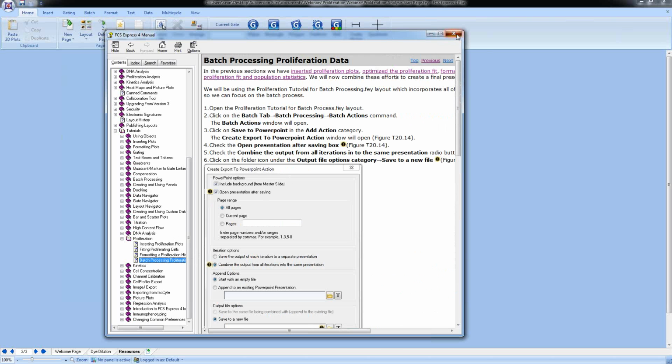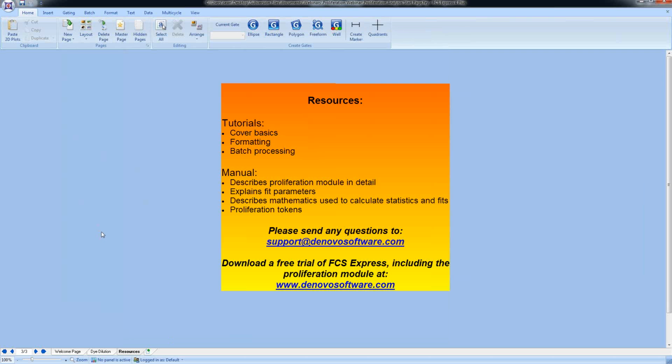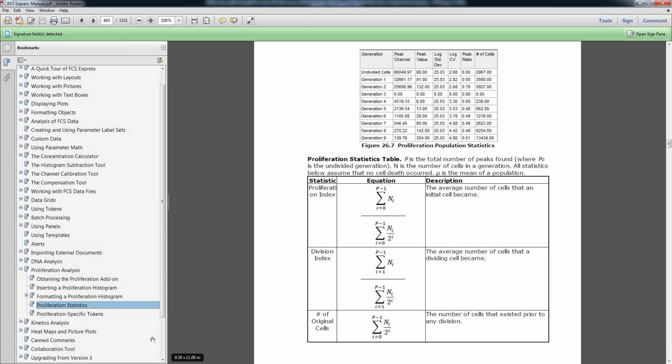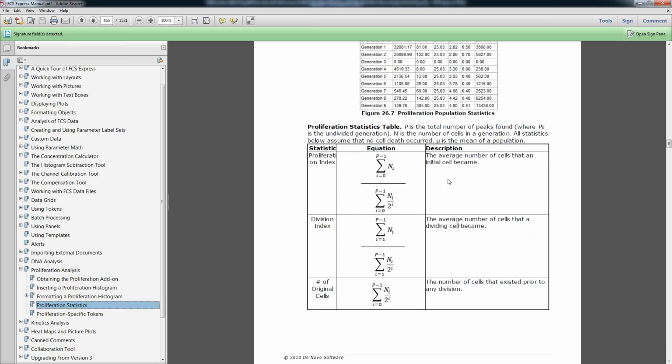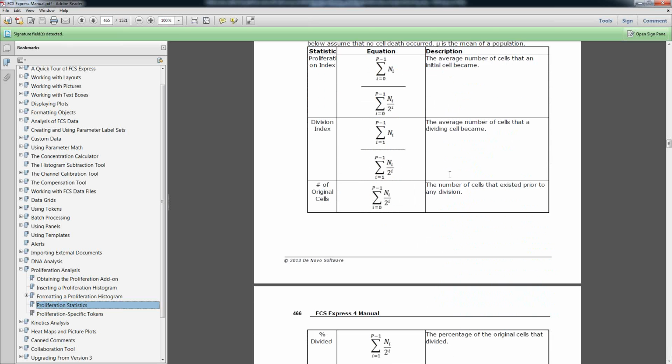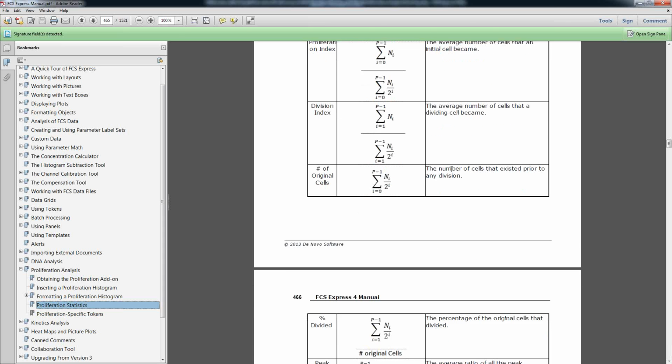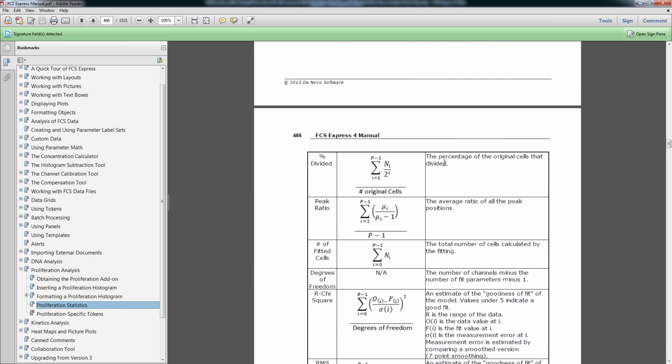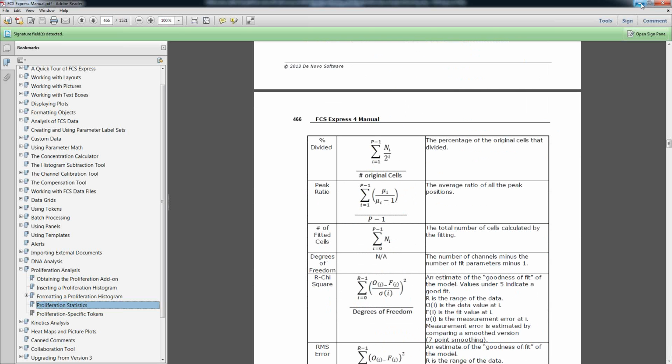Now, another really important aspect for proliferation modeling is understanding what goes into the module so you know what you're getting out of it when you publish that data. So in our manual, we describe the proliferation module in detail. We explain the fit parameters and all the mathematics used to calculate the statistics. In our manual, you'll find in the proliferation statistics section a breakdown of all of the statistics, the equations used for those statistics, and the description telling us what these results actually mean. So this, again, is very useful when you're publishing your data. You can go back and reference the actual mathematical formulas and have some real-world understanding of what's going on mathematically in these formulas and what's going into the algorithms to fit the data.